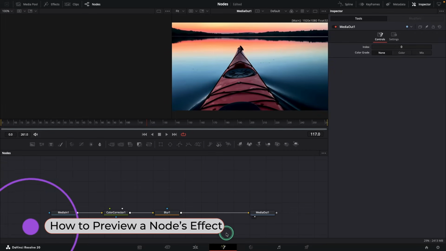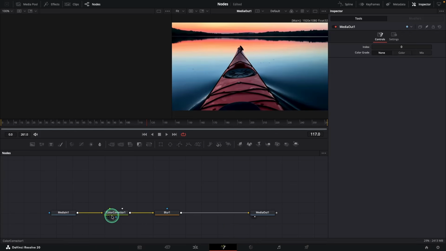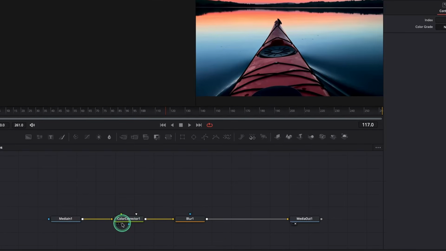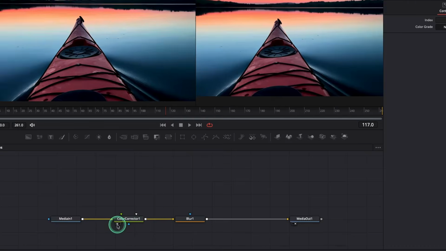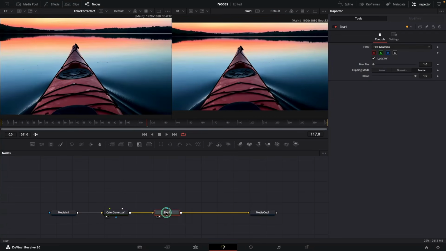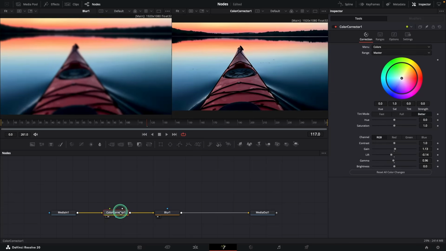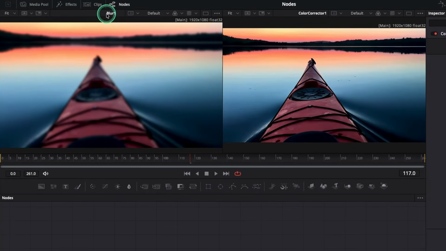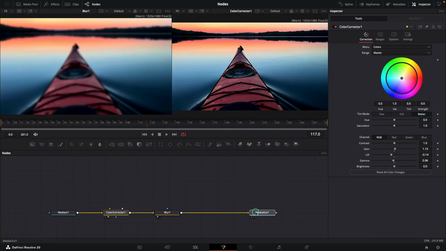So how do you control what you preview in these two viewers? When you hover over any node, you will see two small round buttons. The left one sends that node to the left viewer, the right one sends it to the right viewer. You can also select a node and press 1 for left viewer or 2 for the right viewer. At the top of each viewer, you can see the name of the node being previewed. You can even drag a node directly onto the viewer. It looks scary at first, but it does not mess up your node layout at all.